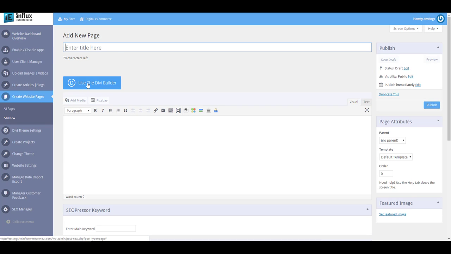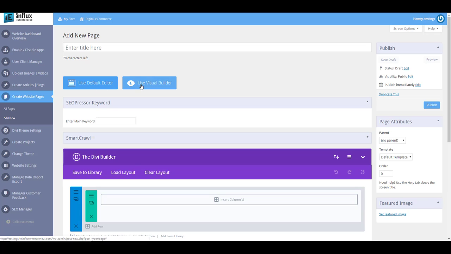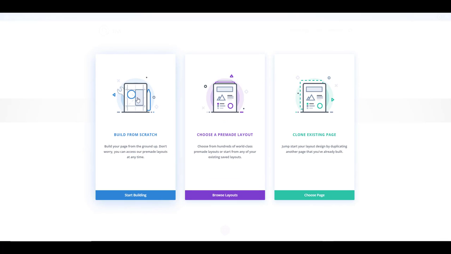Now you're going to click use the Divi builder and then use visual builder. You have three options here. You can build from scratch, choose a pre-made layout, or you can clone an existing page. Today we're just going to choose a pre-made layout.